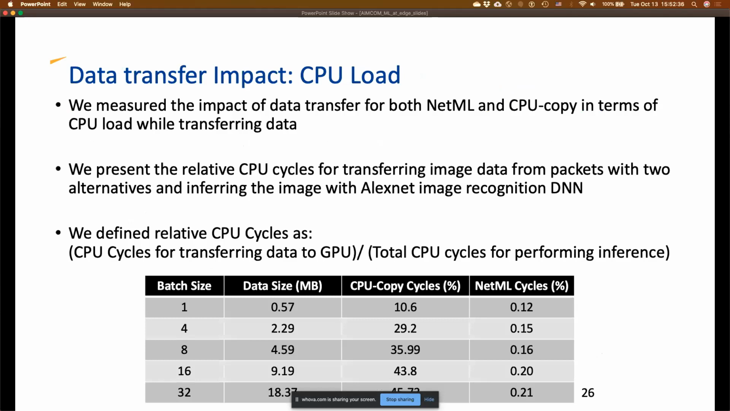So NetML helps us reduce the CPU load. We measured the impact of data transfer from both NetML and CPU copy in terms of CPU load while transferring the data. We present the relative CPU cycles for transferring image data from packets with two alternatives, one is CPU copy, another NetML, and how much time it takes to infer that image with the AlexNet DNN model. We defined relative CPU cycles as cycles taken for transferring the data to the GPU divided by the total CPU cycles for performing the whole inference.